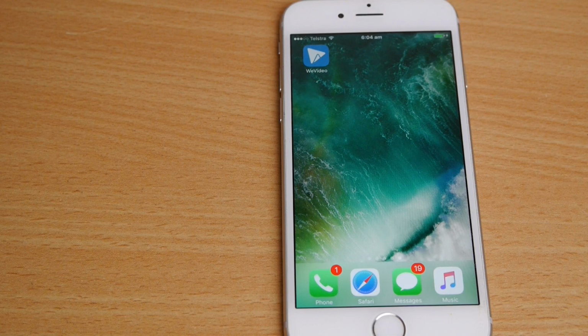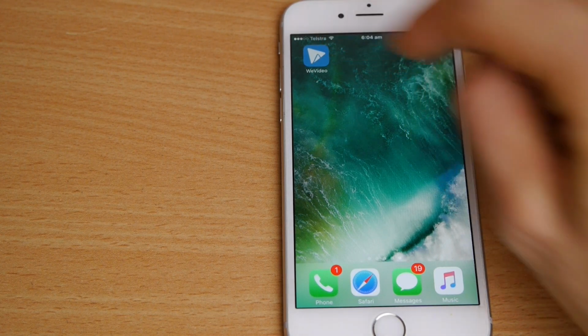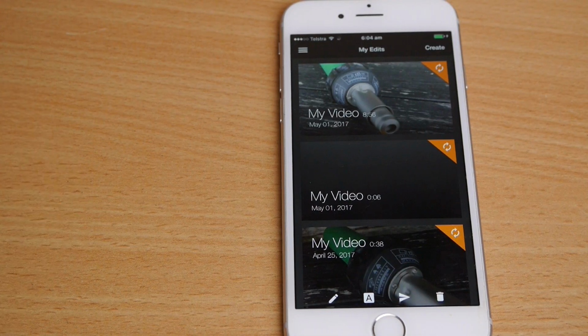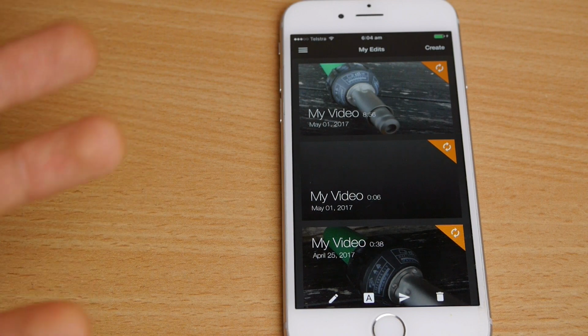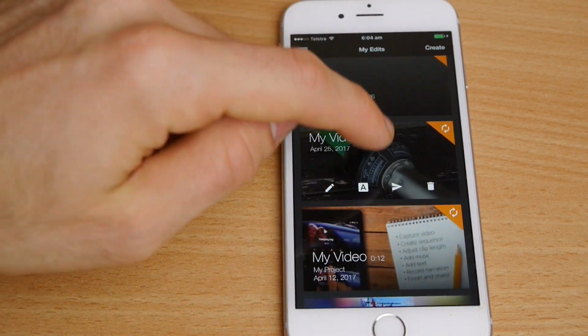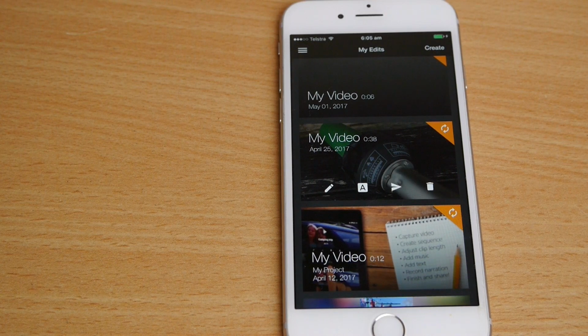Okay, so once you've downloaded the WeVideo app, it'll look like this. Click on it and we'll open it up. Yours, if you've just started it, will be blank here. This is my lineup of different projects that I've started. This one over here, that's the one which you've probably seen if you've seen the promotional video that I made. I'm going to show you how I created that.